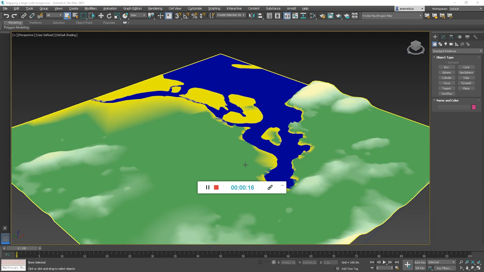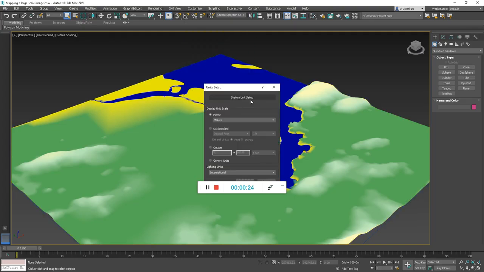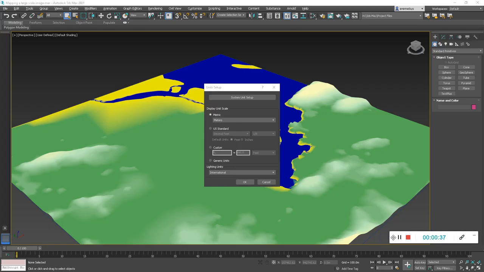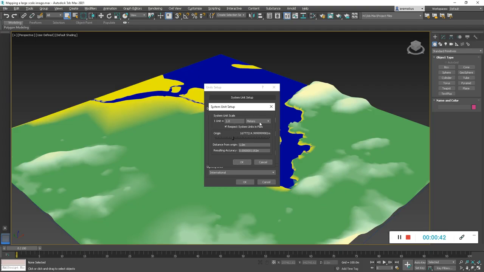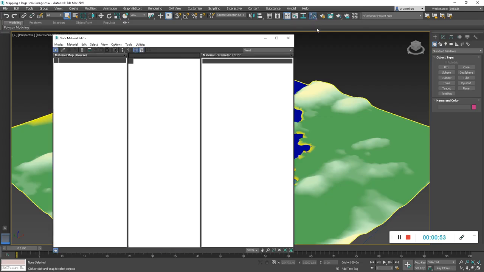Step 2 talks about, after you've opened up your starter file, making sure that we have the right units set up. So we'd want to come down to customize and unit setup, and make sure that we are on meters, and that the system unit scale is set up to have 1 unit equals a meter. Once you've confirmed that, we can hit OK, or cancel out of both actually, and bring up your slate material editor again.